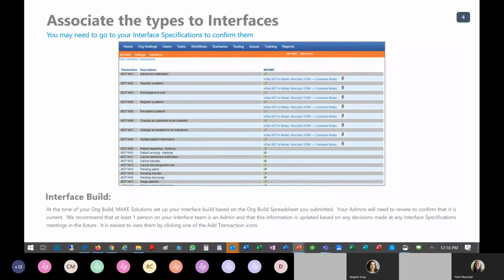The next step then is to turn on the actual interfaces. And 100% for sure, except for one client that I'm working on right now, very hard to get their interface transactions built out, I don't think any other client has this built out correctly. So the admin is also the only one who can do this. And so our recommendation is always that at least one person on your interface team be an admin, so that as new interfaces are added or as interfaces are changed, they can go in and update this information as necessary.